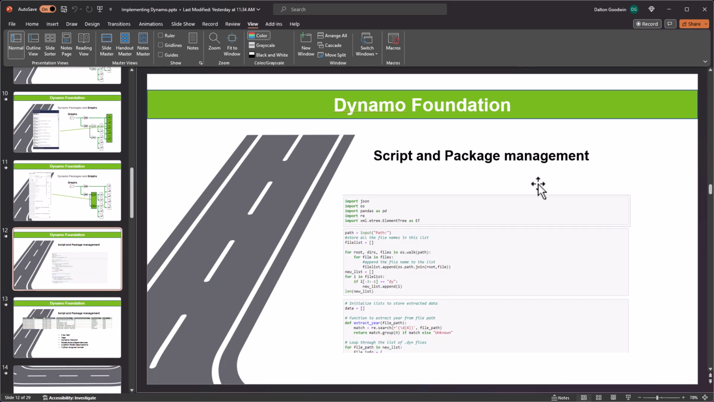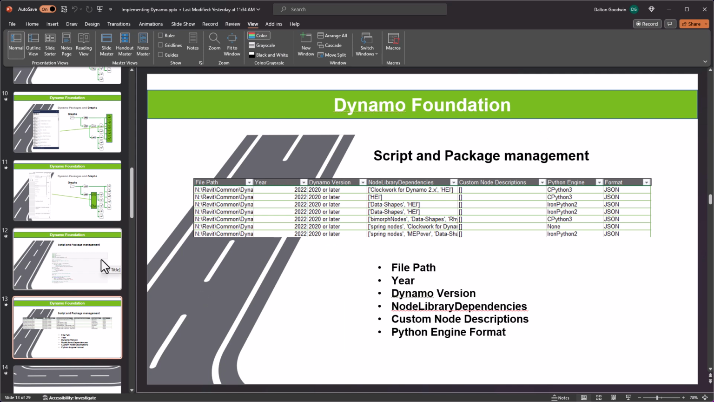Something else I just wanted to point out was the script and package management. So we use this Python script. I wrote it in Jupyter Notebook, but all it does is dump out an Excel document that has the file path, year, Dynamo version, and then kind of the rest of the stuff you see here. So the description, Python engine, all of that. And it just helps with managing all of our stuff.